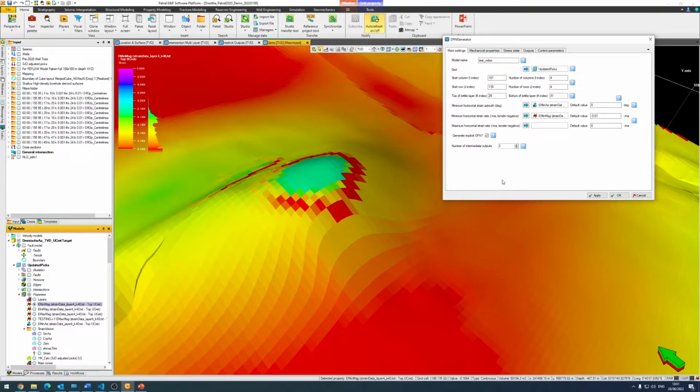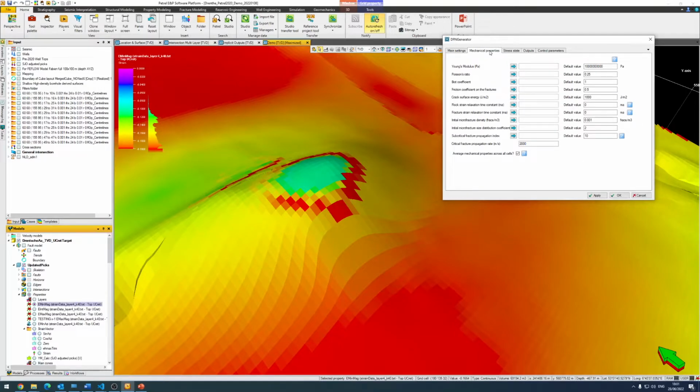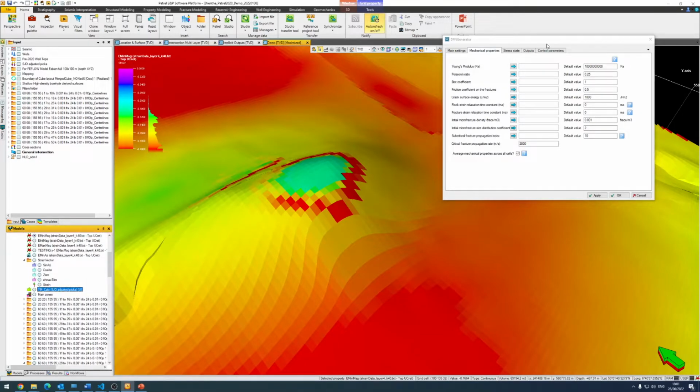So here I'll just put 2 intermediates, so that what we'll expect to have is 3 time steps, with 2 sampled equally throughout the total duration of the model run. If we go through these, we can also look here and pick out the Young's modulus, for example. We could insert our own Poisson ratio, Biot coefficient, or other mechanical properties. Or again, we can insert a default value that will be applied across all cells within the grid that we're looking at.